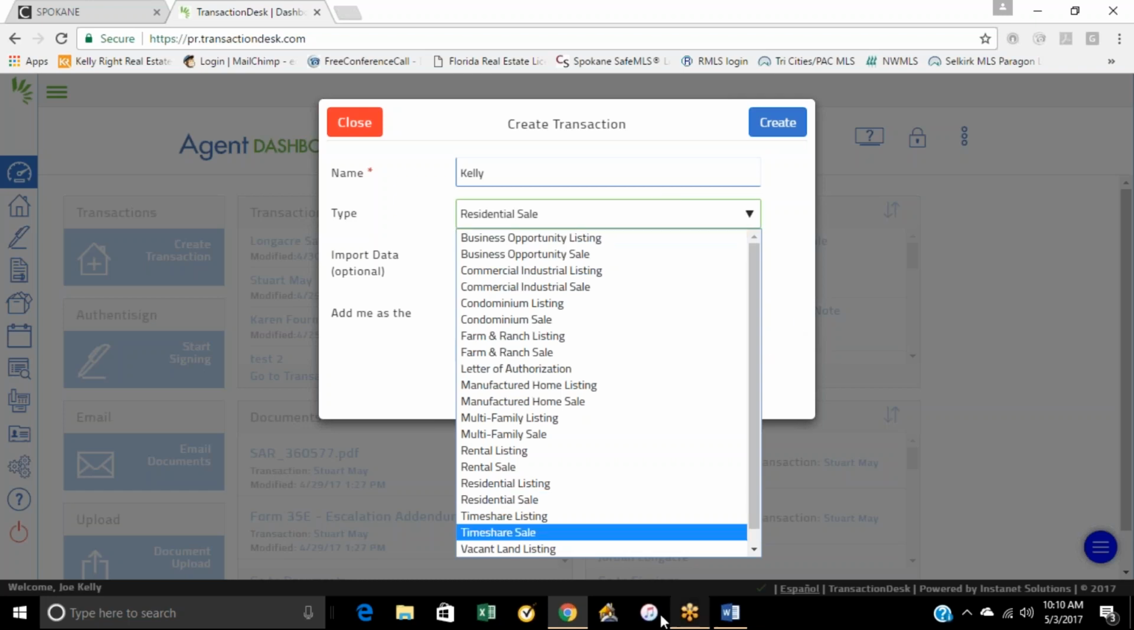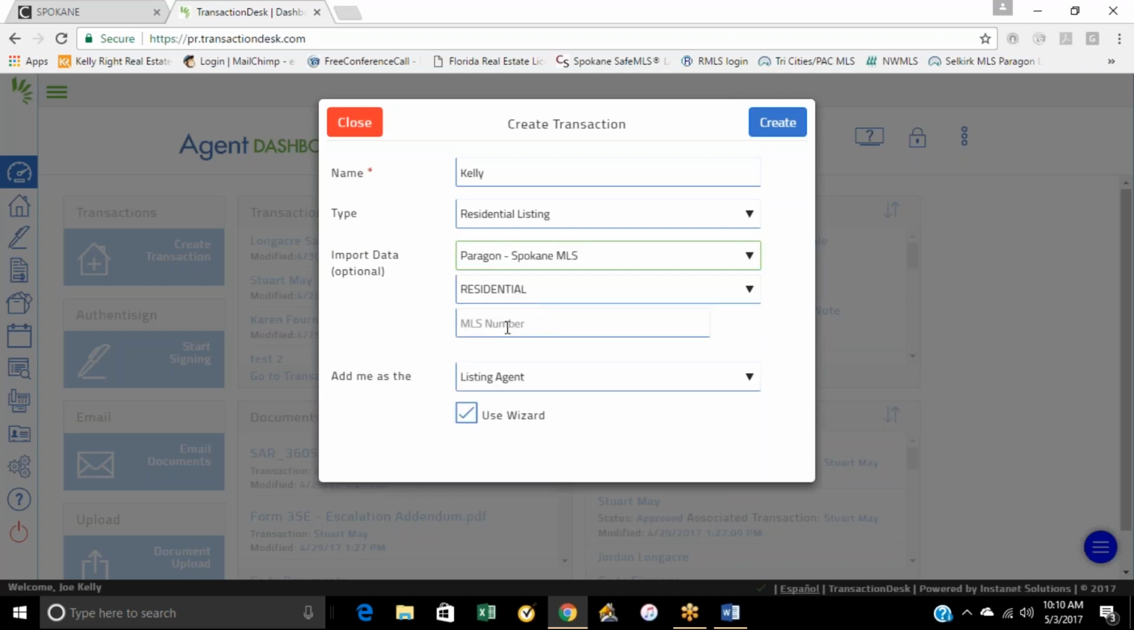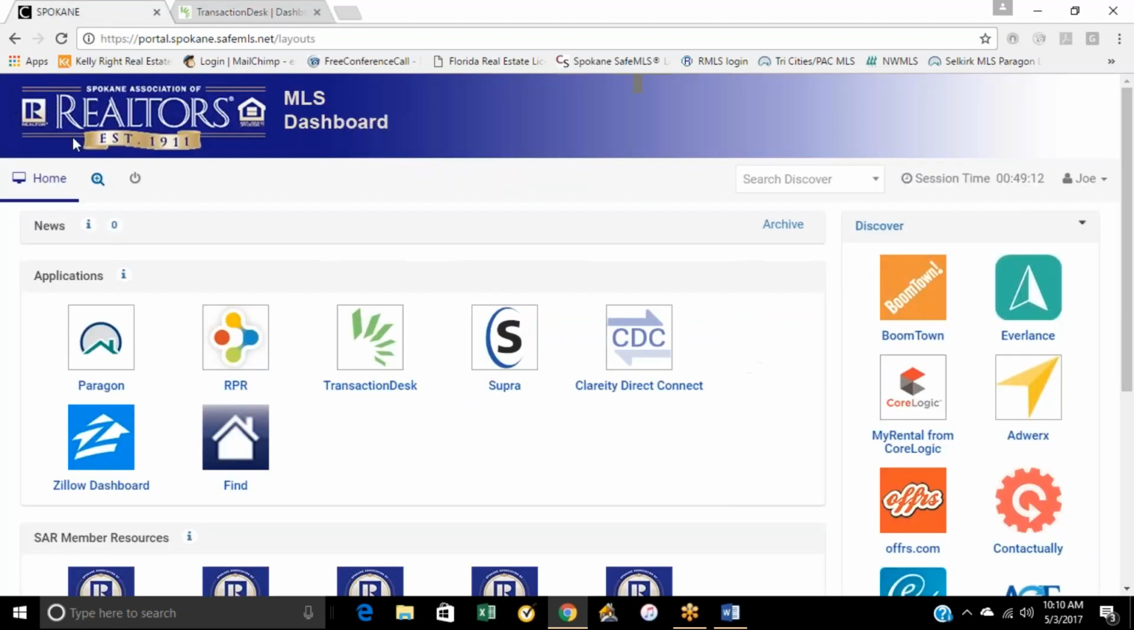Okay. In this case, let's do a residential listing. Select a source. This is kind of slick. So here, you can just basically select an MLS number. So if you go back here and there's an MLS number in Paragon you want.